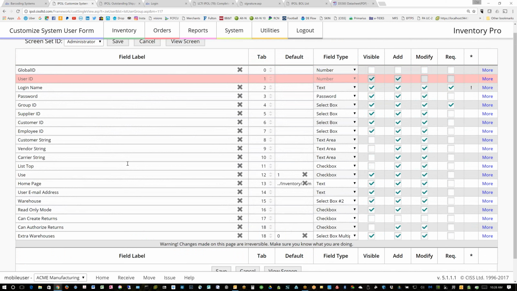You can also specify the order of the fields with the tab column and default values in the center of the screen. There's a variety of different field types: dates, numbers, text, select boxes, multiple select boxes. There's a number of different ways to configure the screen. If you need extra fields or options, we can easily add them. In our database, we have extra fields that we can allocate for such things.